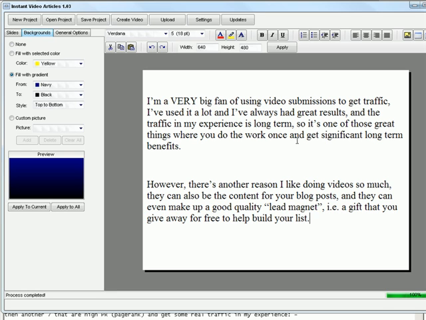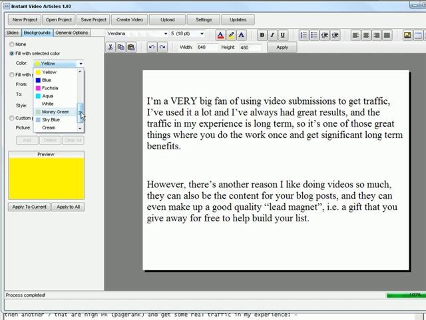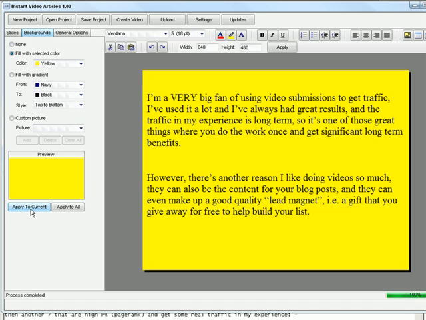There we go. Now if we want to change the background, obviously I quite like white. It's what people read on paper. White background keeps it simple. But for instance, if we want to change it to a yellow background or any other color, just choose from the list. I happen to have picked yellow in this case. Click on apply to current. There we go. We've got a yellow background.